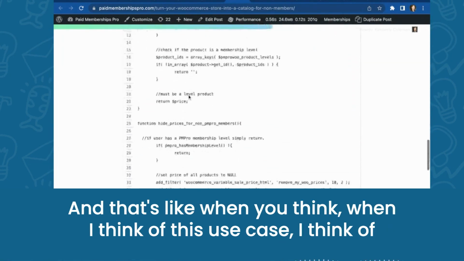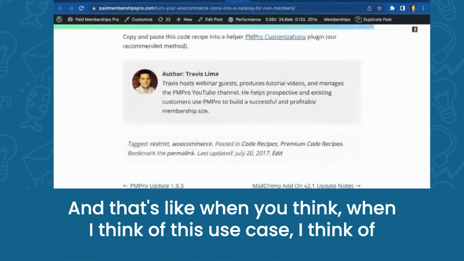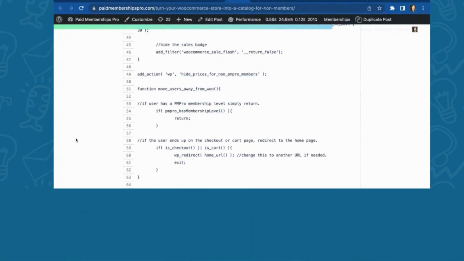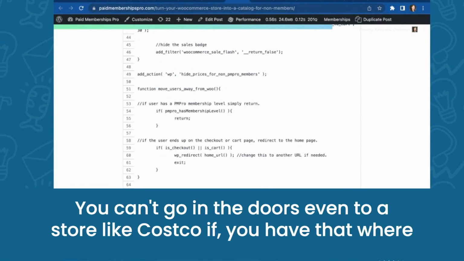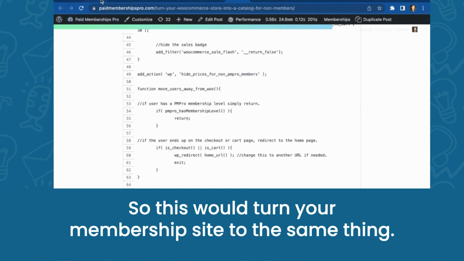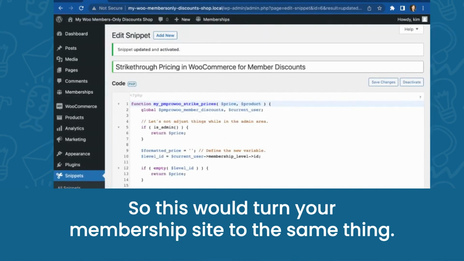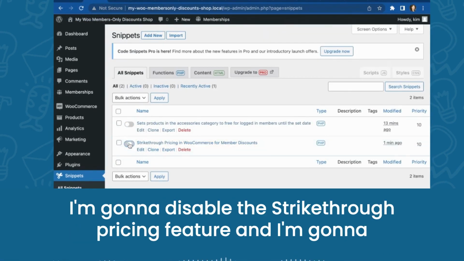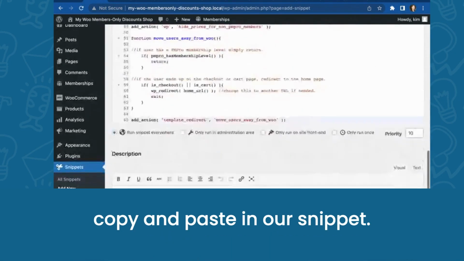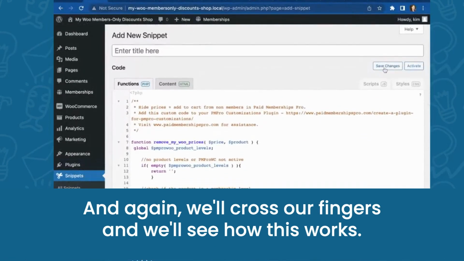When I think of this use case, I think of Costco or any other kind of wholesale store. We can't go in the doors even to a store like Costco, if you have that where you're located, without a membership. So this would turn your membership site into the same thing. I'm going to disable the strike through pricing feature and I'm going to copy and paste in our snippet. And again, we'll cross our fingers and we'll see how this works.